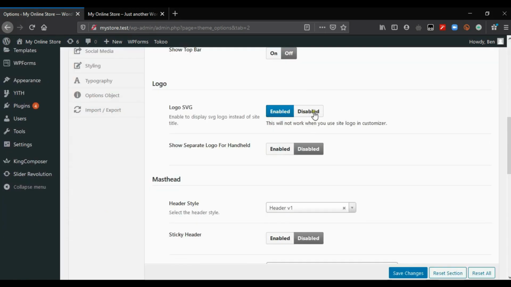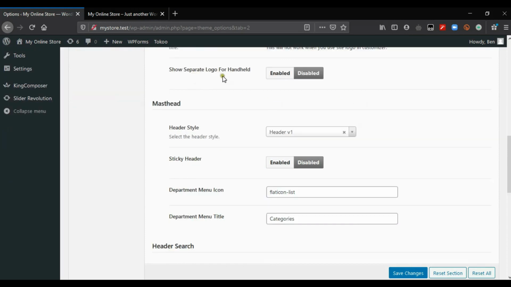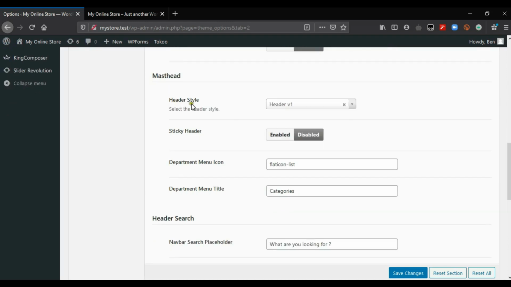The next is whether to enable or disable the logo. And the logo plays an important role on every website, so we may leave it enabled. And there's an option here for us to either enable or disable the function that the website should show a separate logo for handheld devices or otherwise. So we can just leave it as it is to apply the default settings.